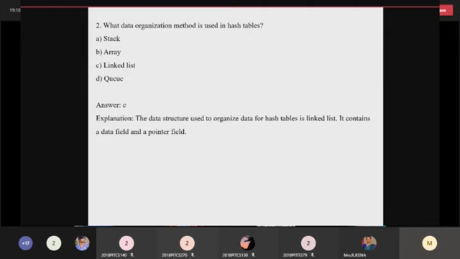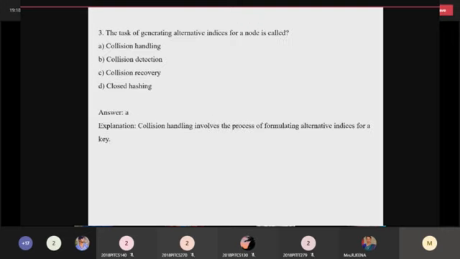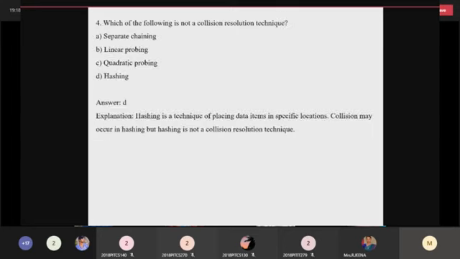So what data organization method is used in the hash table? In which method are we going to store? That is a linked list. Then the task of generating alternative indices for the node is called, so how will you generate the alternative index? That is called collision resolution. If the collision is detected, you try to access the second formula.